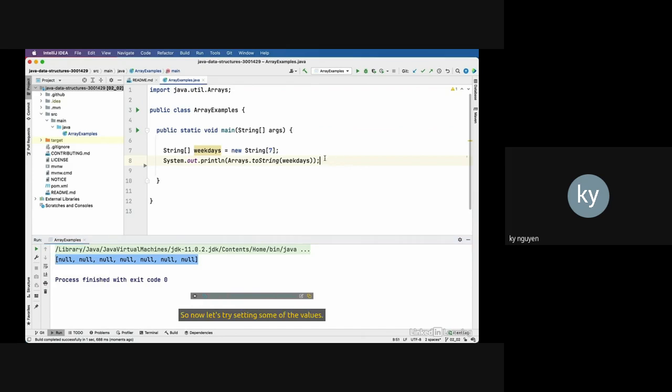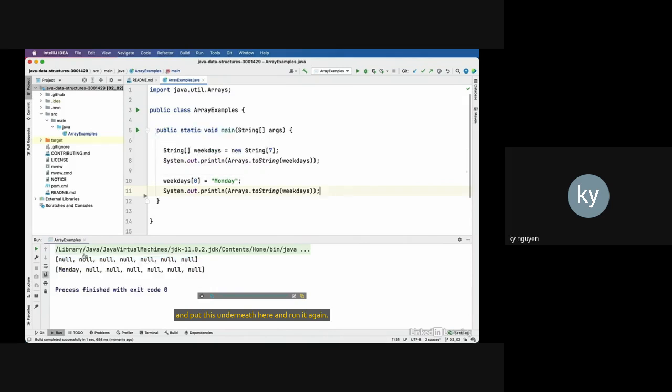Now let's try setting some of the values. I want to set the first one to Monday, so to do that I can do weekdays, and then in a pair of square brackets I put the index of the element I want to change. To change the first value I would put the number 0. And then after the equals sign I'm going to put the string Monday. Now I'm going to copy and paste the System.out.println, put this underneath here and run it again. And now I can see that I've got the first value as Monday and all the others are still null.